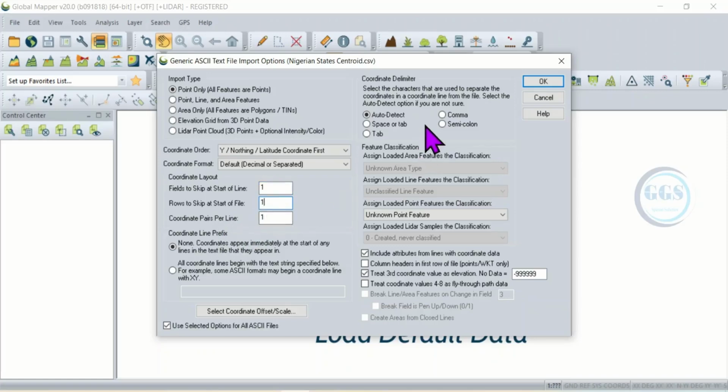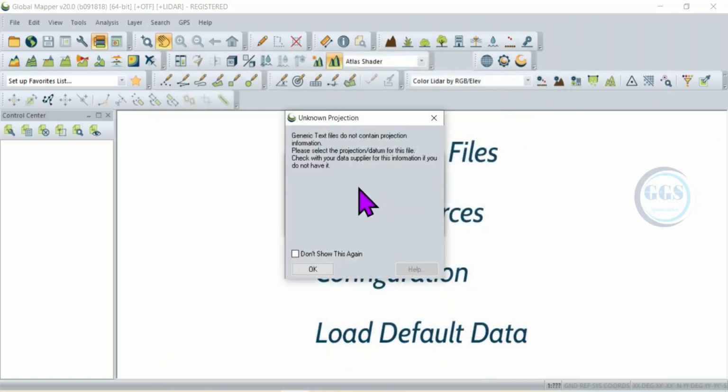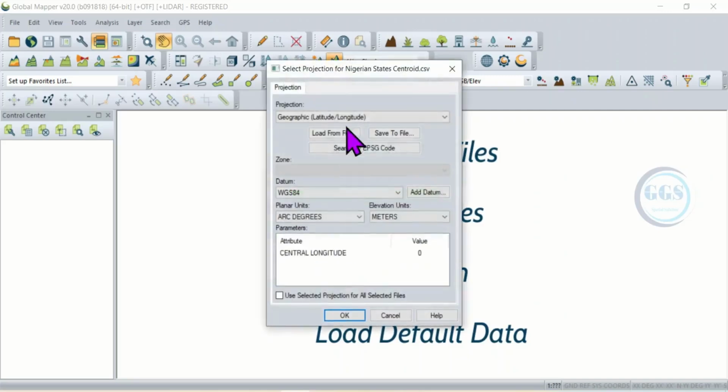Having done that, I'm sure my data is in comma separated value. I can choose comma, but if you are not that sure, just put auto detect. So the software will automatically detect the format. So after we have done all this, click on OK. Then it will bring this page to define your projection. Click on OK. So it will bring this page for you to define your projection.